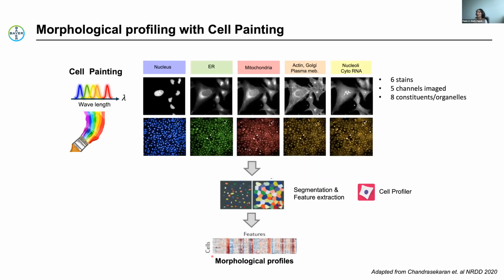How morphological profiling is usually done is with an assay called cell painting, where we literally paint cells with fluorophores of different wavelengths and then image different constituents of the cell with fluorescent microscopy. In this assay, we use 6 stains to image in 5 fluorescent channels to stain 8 organelles inside the cell. So in the first channel, we look at the nucleus, the second one the ER, then mitochondria, actin, Golgi, plasma membrane, and nucleoli and cytoplasmic RNA.